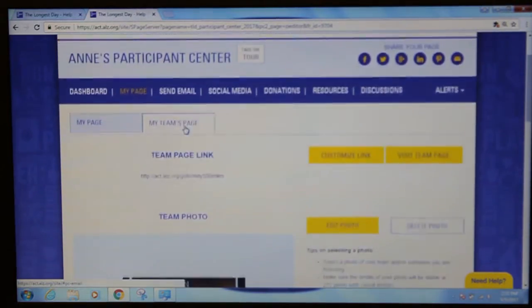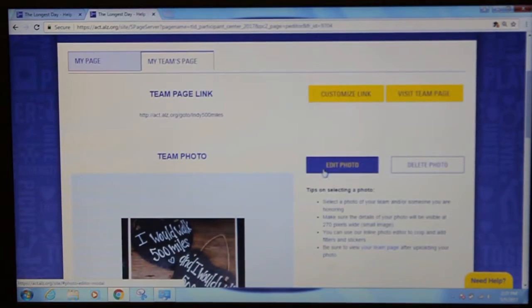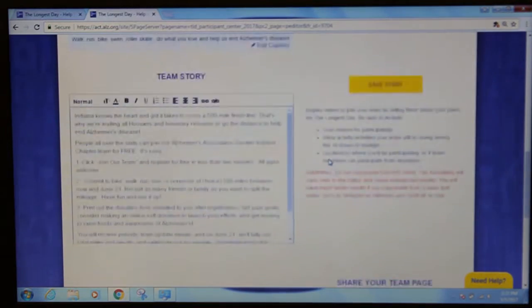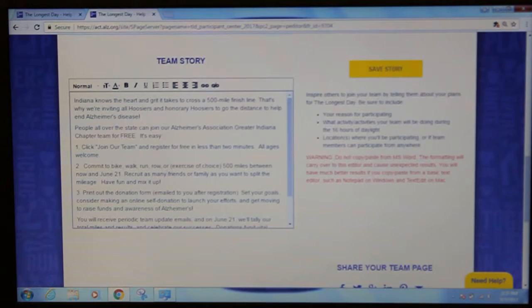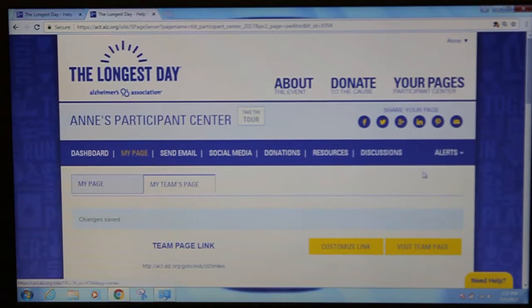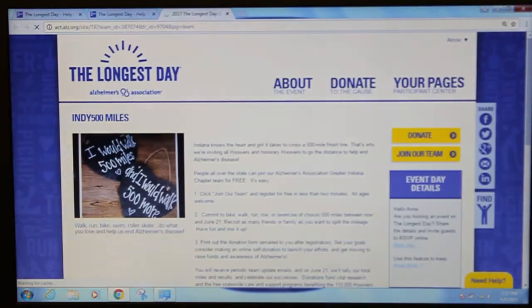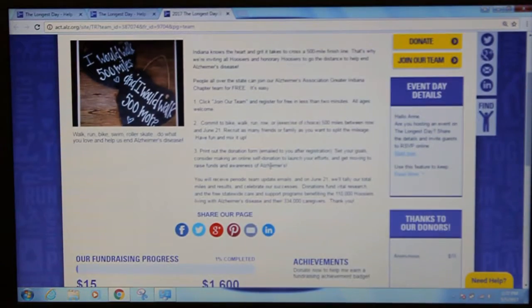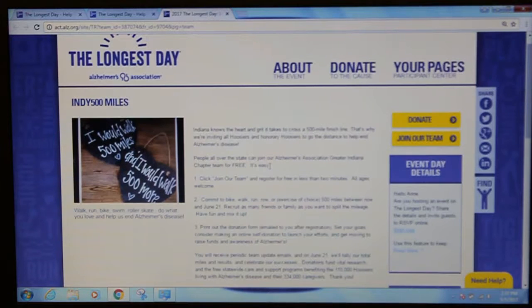And again, I already went in here. This says edit photo. If you set yours up, it will say upload photo and walk you through how to do that. I've already put my photo in there, and I've written my team story about what the Indy 500 miles team is going to do. Don't forget to save your story. I'm going back up to the top, and I'm going to visit my team page to make sure I like everything that I added. So here's my photo, here's my story, and most importantly, this now becomes a landing page for everyone to come and visit.